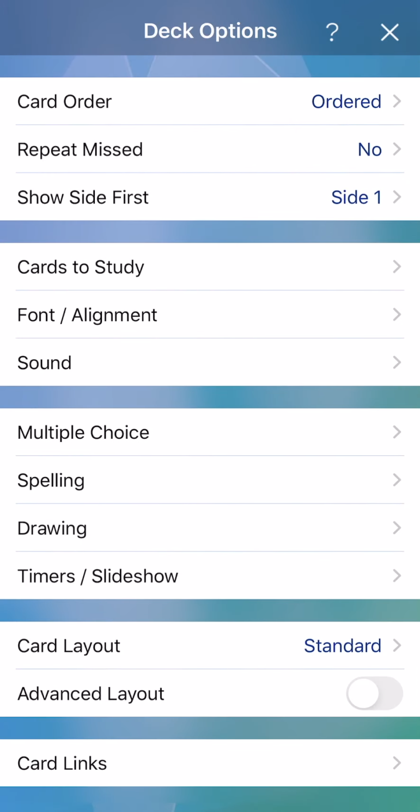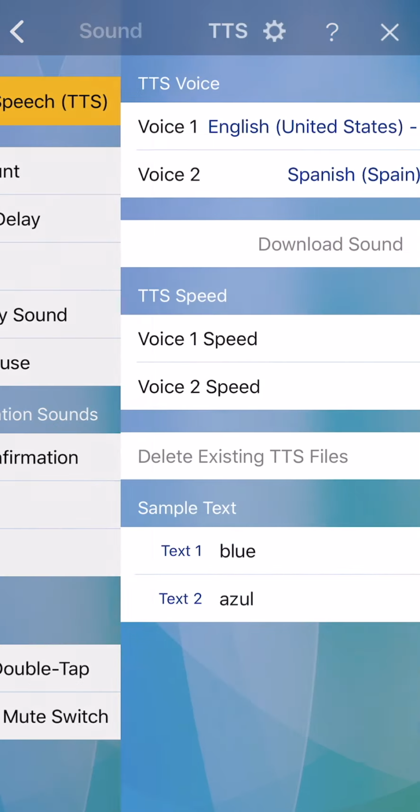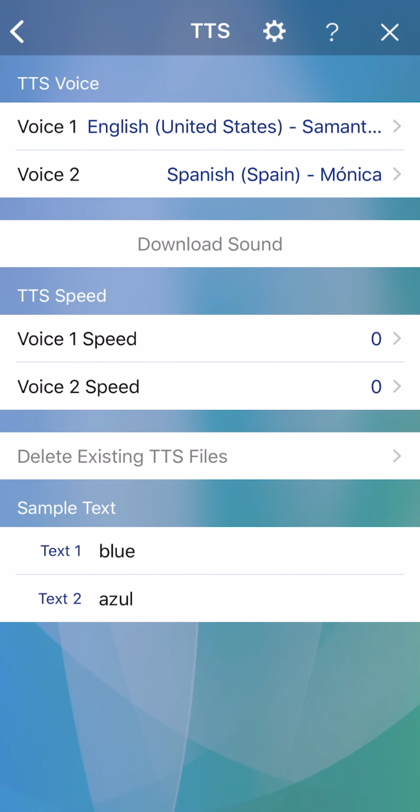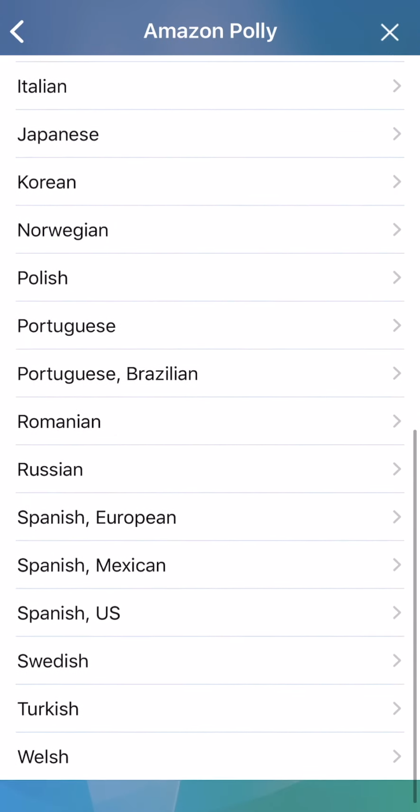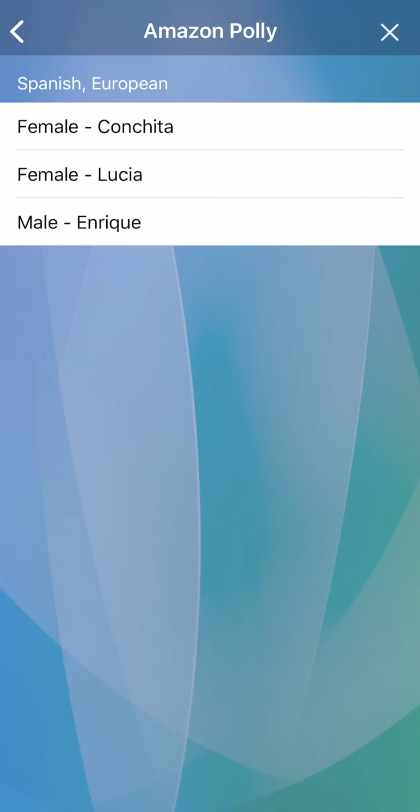Back to TTS. Tap Sound, Text to Speech. Let's say we aren't too happy with Siri's Spanish voice and want to try out another option. Tap Voice 2 and notice we have an option for Amazon Polly. Amazon Voices will require you to download MP3 files. Tap Amazon Polly, Spanish, and select a voice.